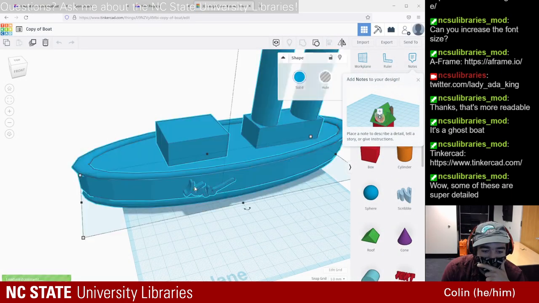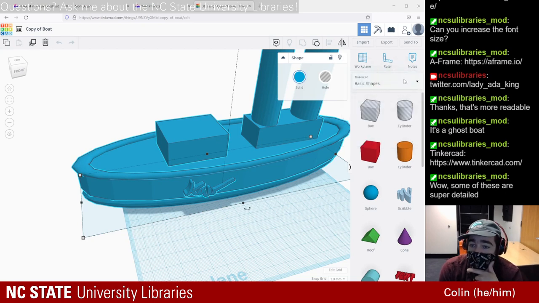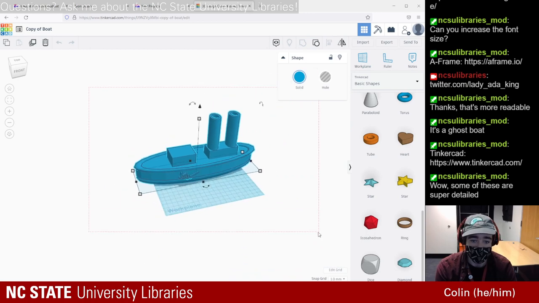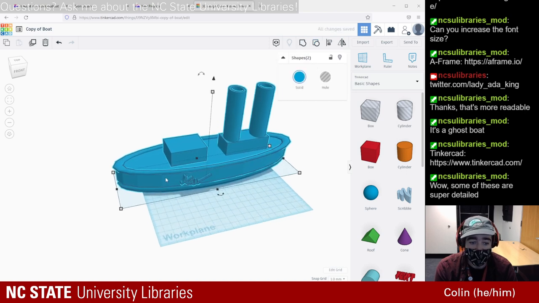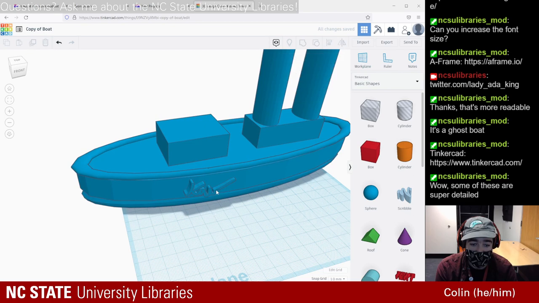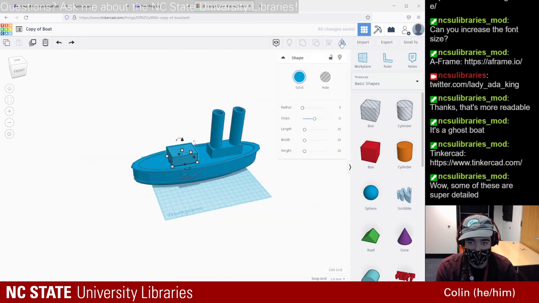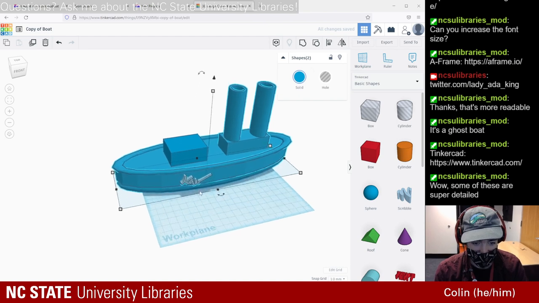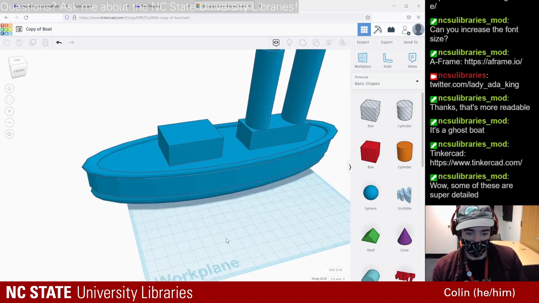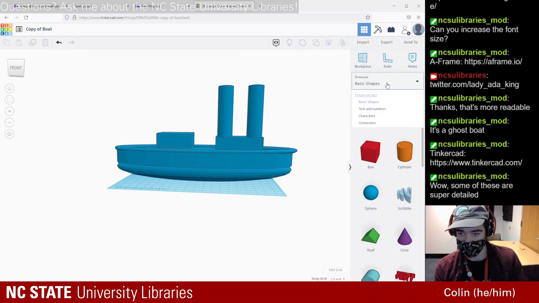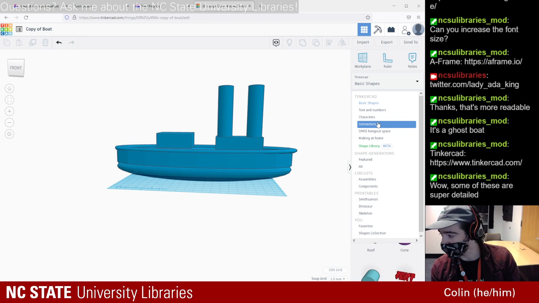So I'll copy and tinker this. Got that. Hit him with an ungroup. Group. There we go. And we can add our own little boat name here. Anybody got a little boat name?